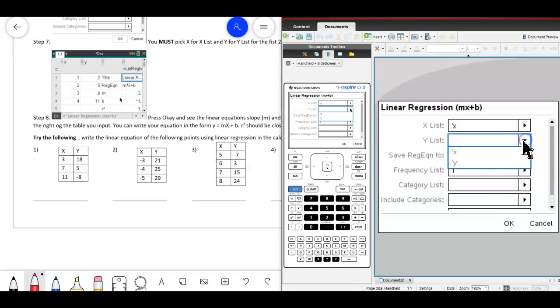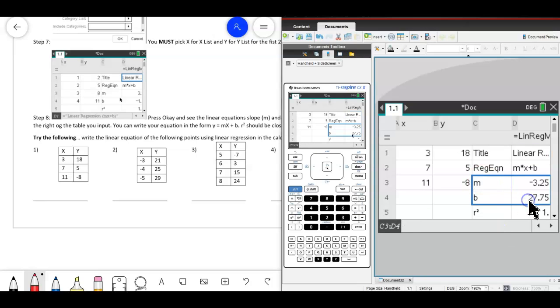Now, X has to be X and Y has to be Y. So make sure that you actually do something on this screen. You have to change X to X, Y to Y, hit OK. What's my M? What's my B? So does everyone see, once you press that, you got M and B, you write it as an equation. So Y equals -3.25X plus, oh my gosh, hold on, 27.75. All I did was use this M and this B. Cool. You try 2, 3, and 4 real quick. If you get stuck, let me know. I want to help you out.